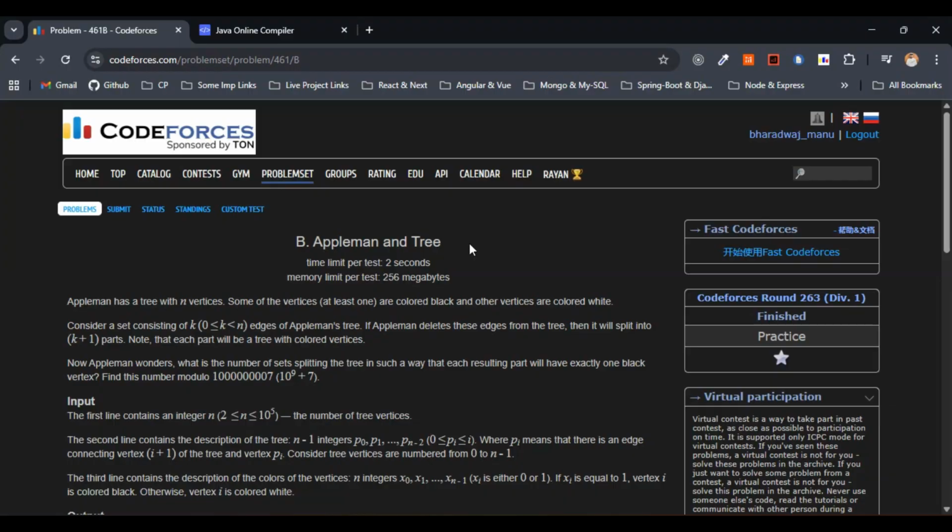Hello everyone. Today let's solve the problem Appleman and the tree. This was asked in Codeforces Round 263, Division 1.